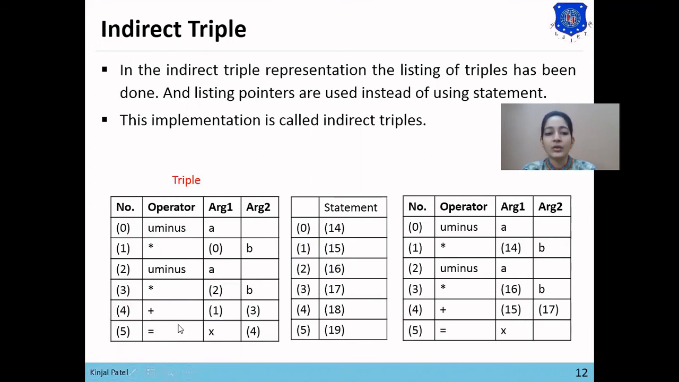Now we want to assign this whole expression to variable x. So the result of this whole expression has been stored in address 5, which points to the 18 address. So now we'll use 18 pointer to store the result. So x equals to 18 means the result of 18 has been assigned to x variable. So this represents the indirect triple.